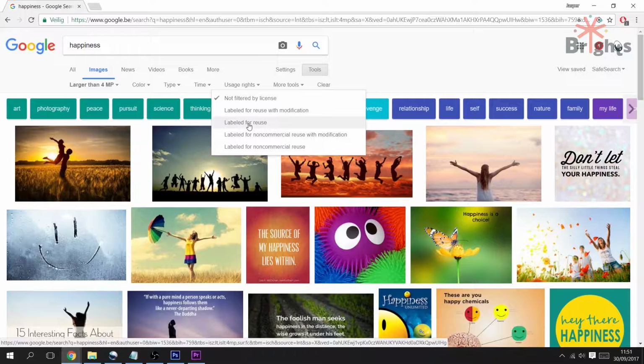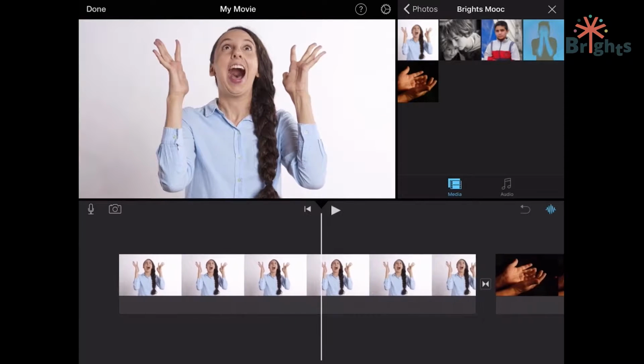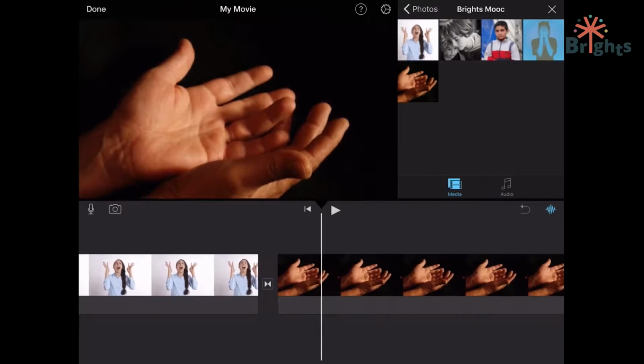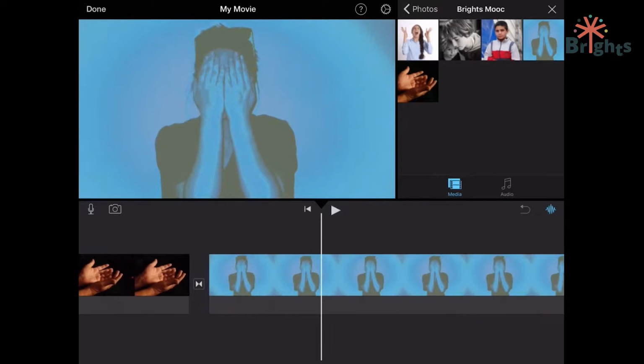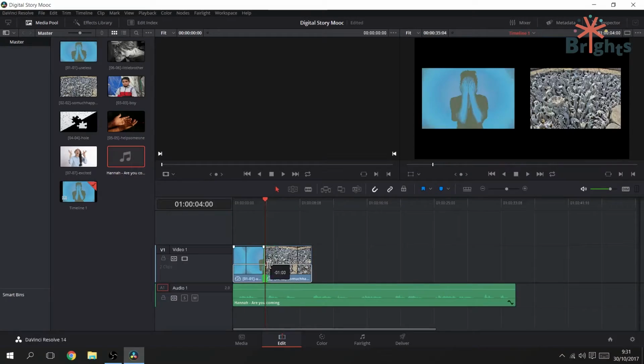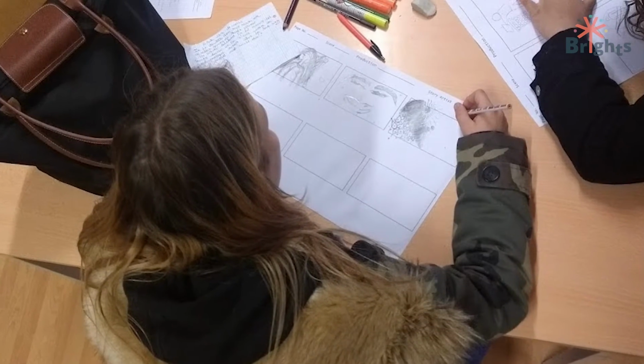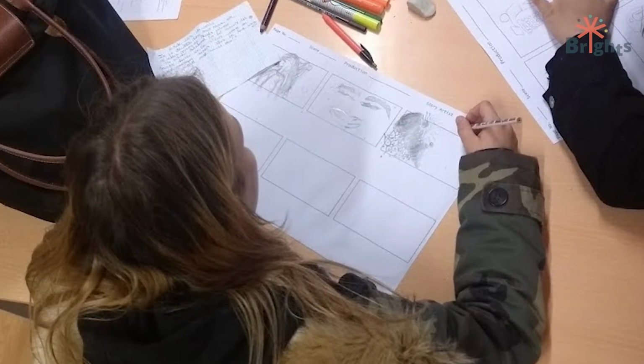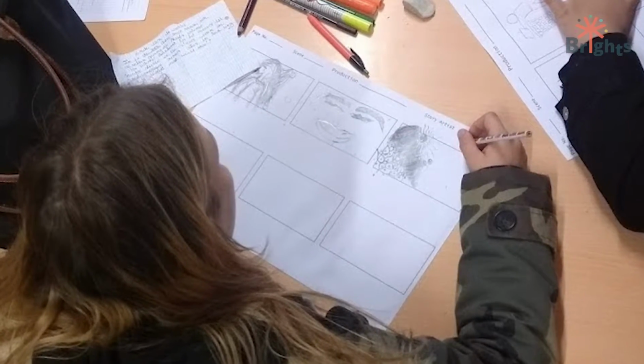Now, once you have all your images, we'll start editing. We primarily advise to use iPads with iMovie to make your digital stories. Now, in case you only have access to PCs or Macs, we propose to use DaVinci Resolve. iMovie and Resolve are both free editing programs that we'll explain in detail later. But now let's move on to our first chapter, Symbolism in Images.